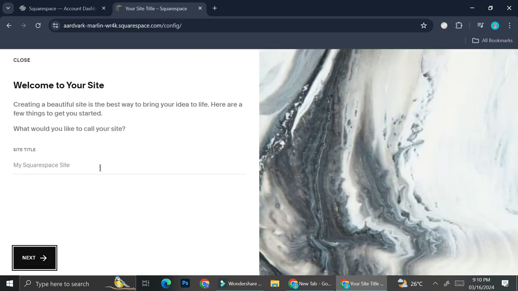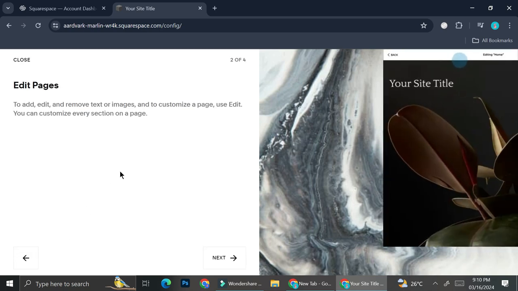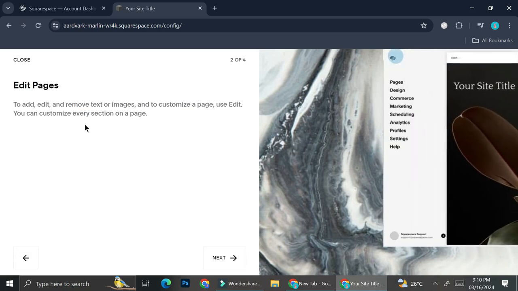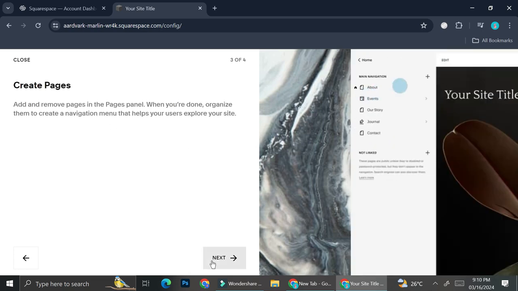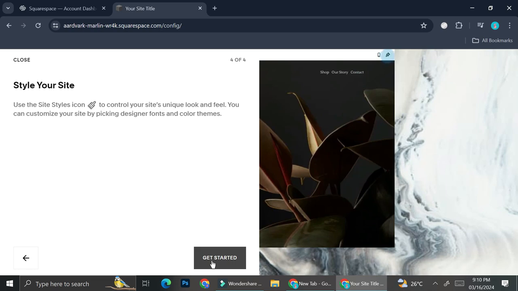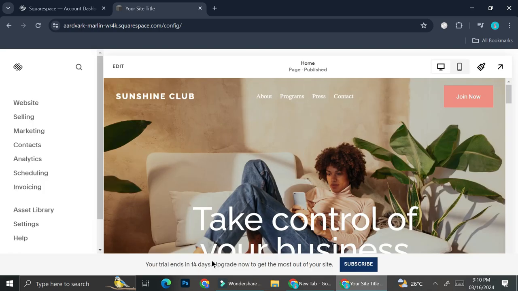All right, next you're going to want to put a name on your site. So let's say it's going to be Sunshine's Club, and then I'm going to go ahead and click on next. And then Squarespace is going to tell you that you can edit the pages of the templates as well as create new pages and style the site if needed.